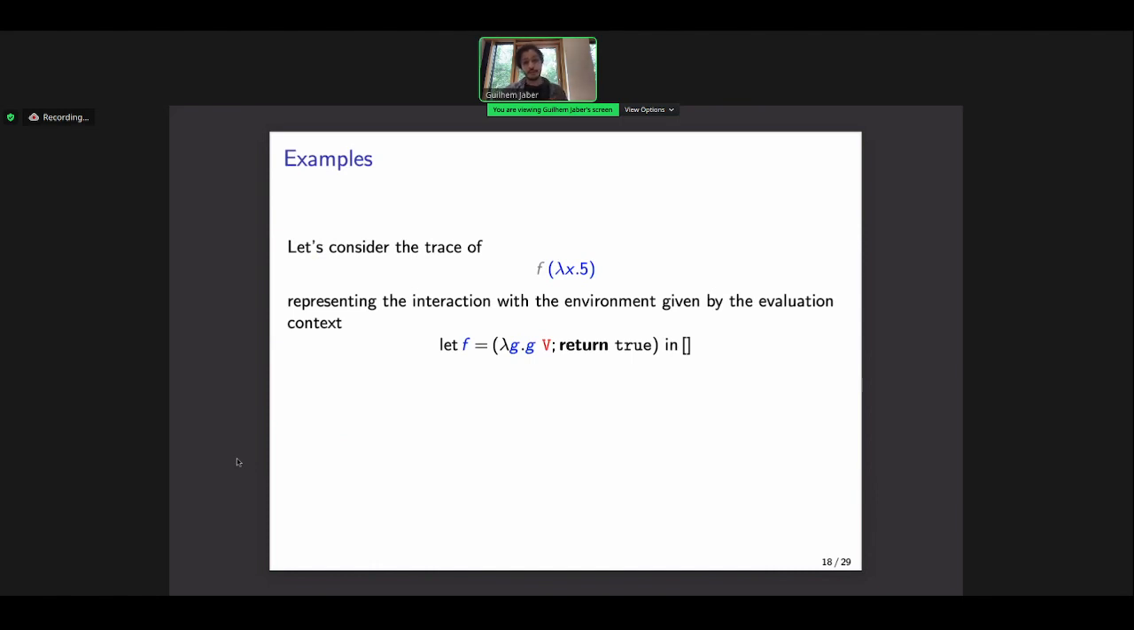We go to the example that we've seen before, and now we try to see how it interacts with the context in which we bind to F the function that takes as argument a function, applies it to a value, discards the result, and returns true. It's a normal form. It cannot be evaluated, so the only thing is to ask a question on F applied to G. G here is the constant function.